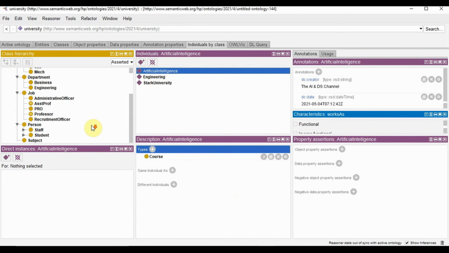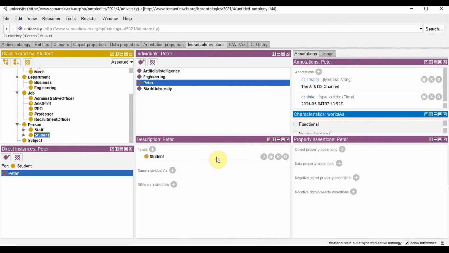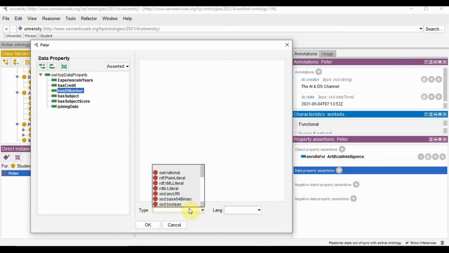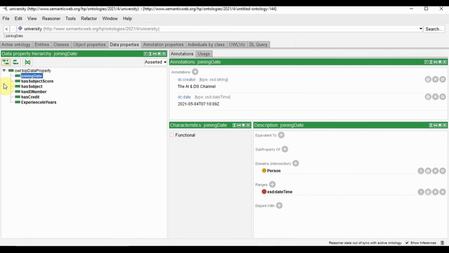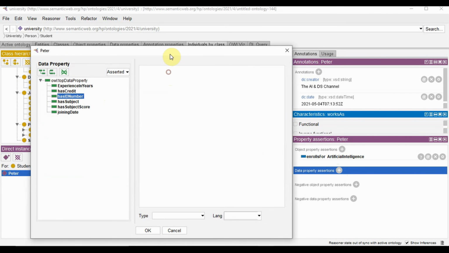Now we'll define a student. Peter, who has enrolled for AI. You can use Ctrl and space to autocomplete over here. Peter enrolls for AI. Let's give him an ID number. Now the type that you give here should match what we have given in the data properties. The ID number we gave is of type string. So when we define an ID number over here, make sure to select string, otherwise it will throw an error.